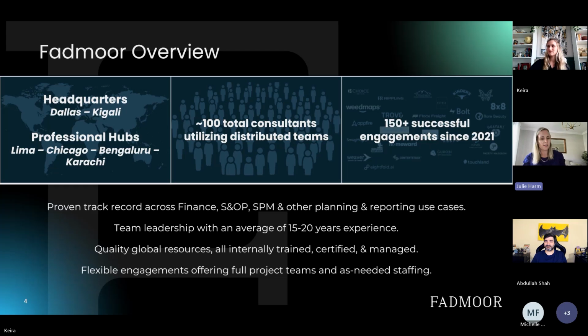And what makes this unique is really two things. First, our experience. So our leadership team has been doing enterprise planning for 15, in some cases 20 years, across Anaplan, Hyperion, SAP, and other similar platforms.